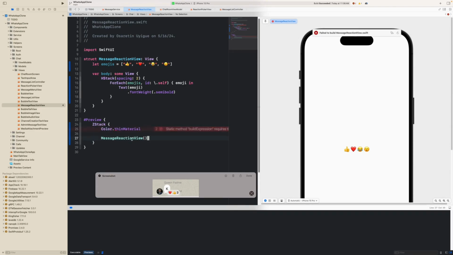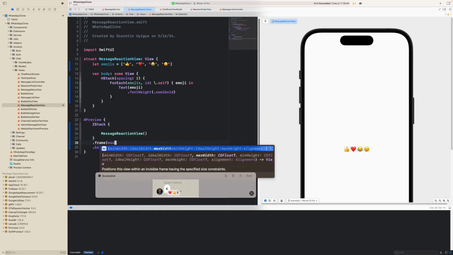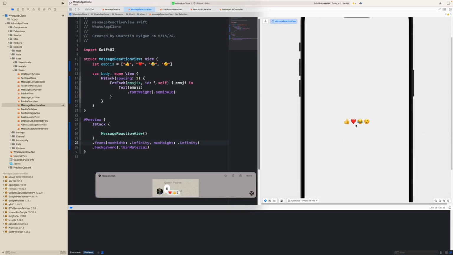And then I'm going to paste in our message reaction. It's not color. I'm just going to say color.clear. Well, let's just put background. Let's do background, not background style, background. And I want the background to be thin material. And let's see what happens. And actually, let's just give it a frame, max width infinity, max height infinity, so we can see the styling that we're working with. And I think that looks much better. So we're going to change the background of our H stack.